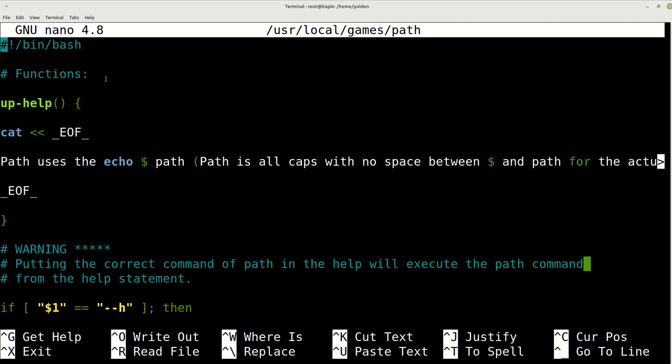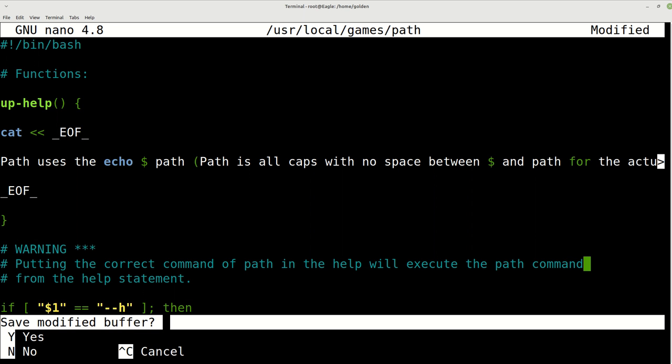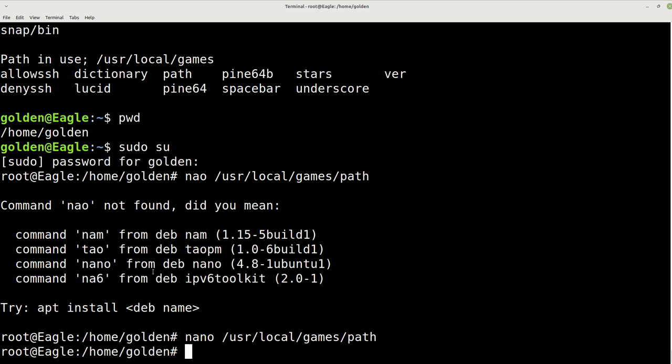Okay, so let's see. Let's change this here. Change it to 3. So if we go Control X, now we can write it if we want. But if we go Control X, it says, do you want to save to the buffer? So you want to save it, Y. If you don't want to save it, just N. So at this point, I don't want to save it. I want to leave it the way it was. So I hit N and it exits. That's how you use Nano.